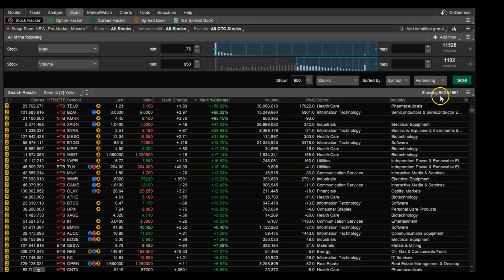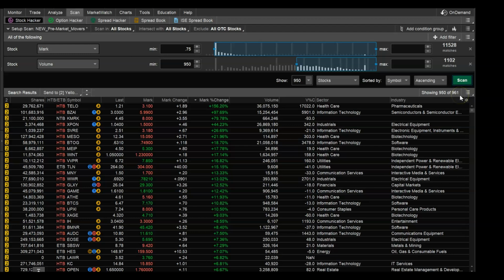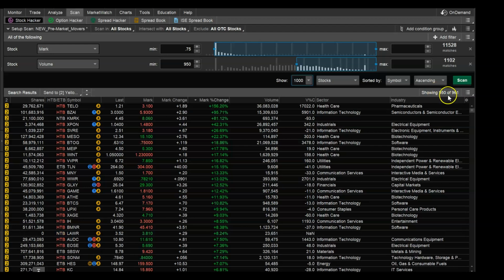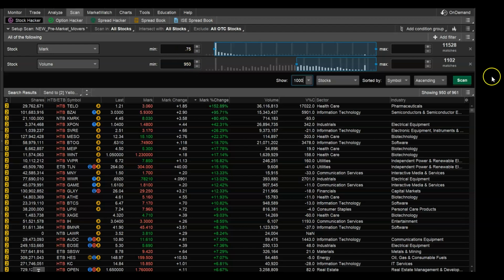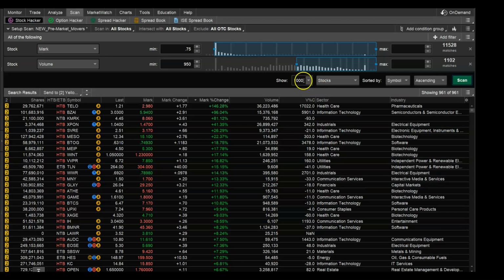Now this right here is saying there's 950 of 961 because I reduced this. I want to see all those because there's 11 stocks I'm not seeing. So I need to push my number up for my parameters, and now I'm going to get all of those because I'm showing all the stocks. Now, over 1,000, it might say, hey, that's a lot of tickers you're looking for. Let's reduce that. 1,000 is a lot.